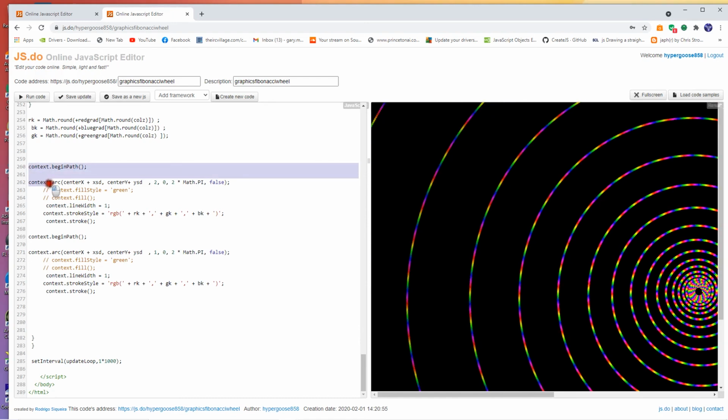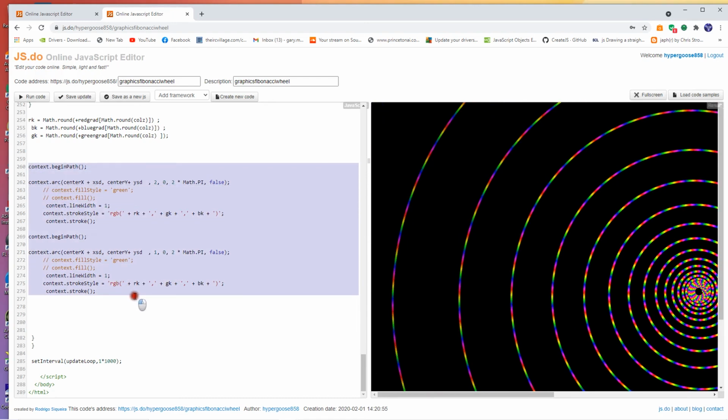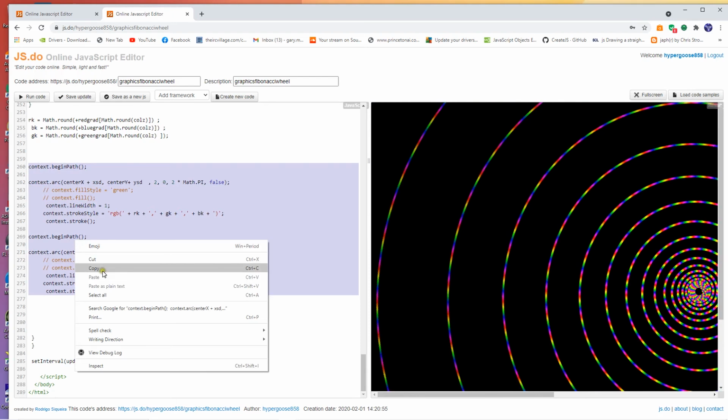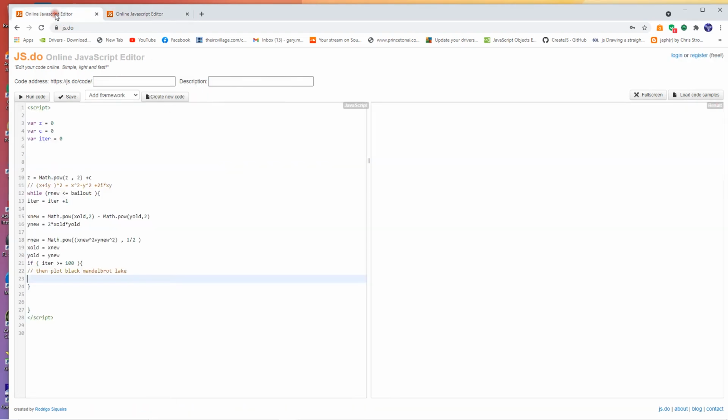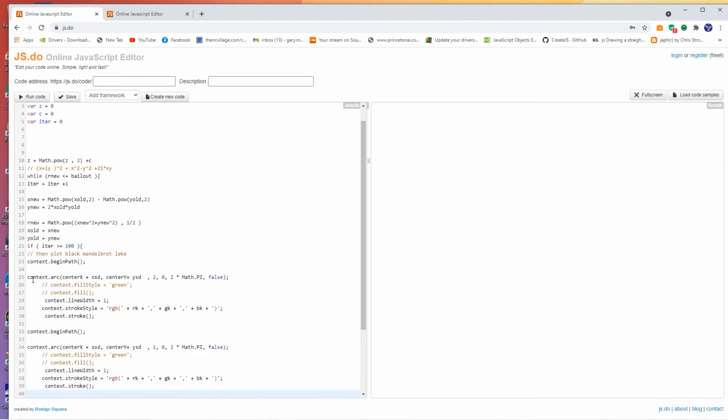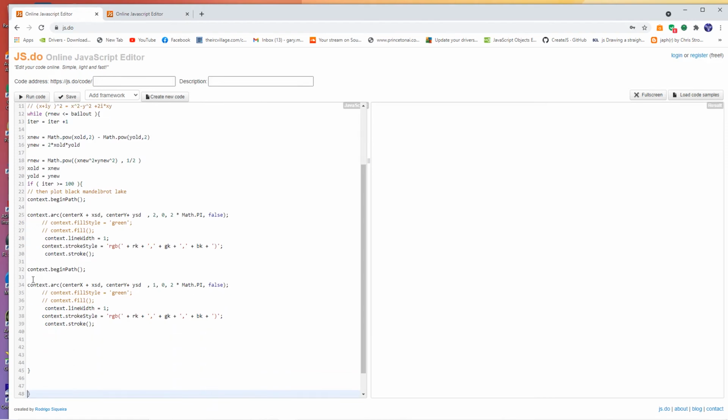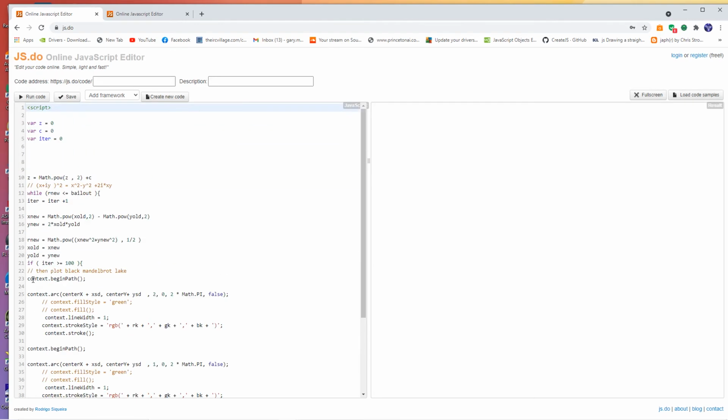So get this part, copy it here, copy, put it back here. So if it's equals 100, we want to plot the x and y point. So we paste it there, Ctrl and V, and this context begin path is here. Context arc makes a circle. Okay, got to define center x now.